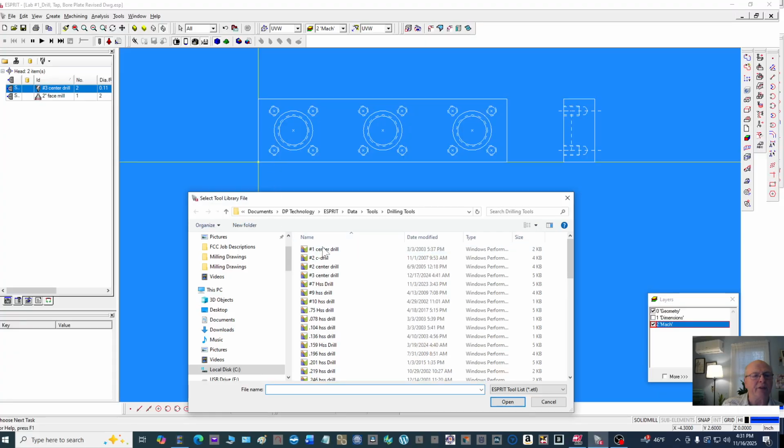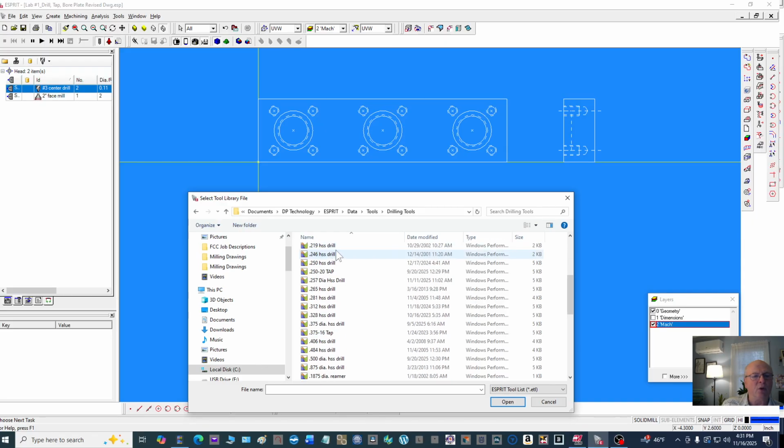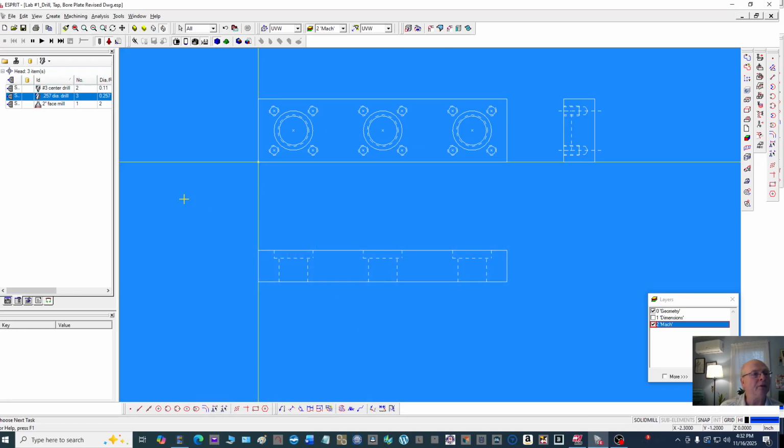and we're going to look at tools again, and this time it's going to be drilling tools, and we're going to look for a 257 high-speed steel drill. Now, the thread is 5/16 18. So if you look into your chart, 5/16 18 requires a letter F drill, 257. So you can grab this and hit open.